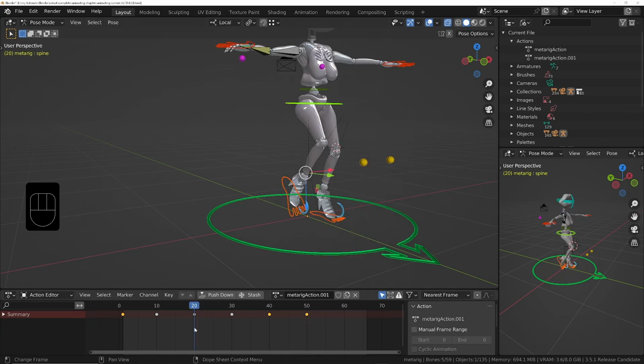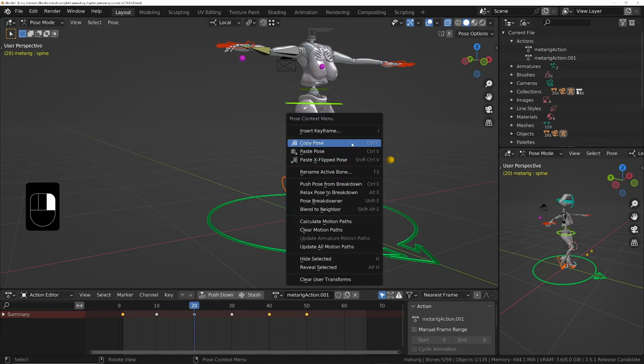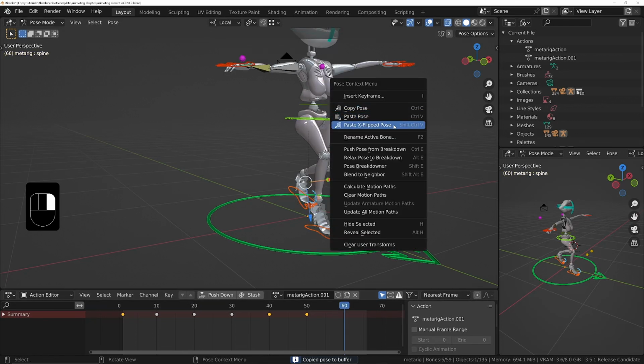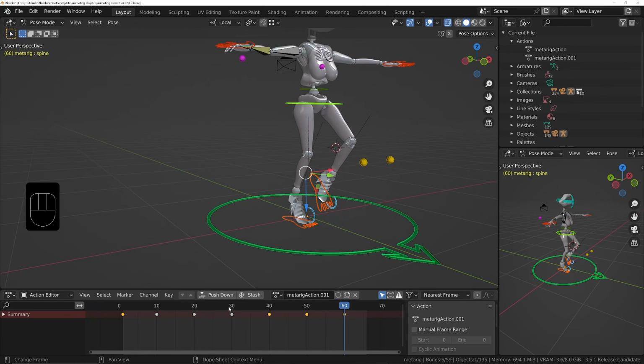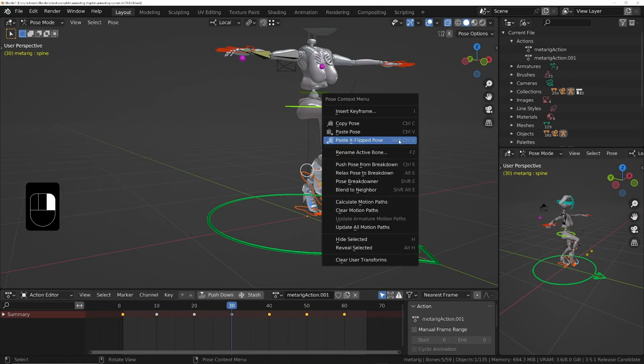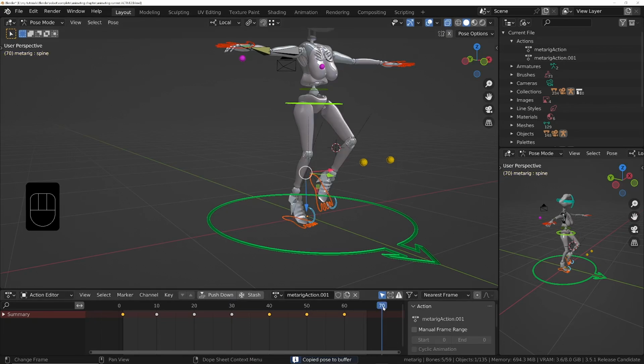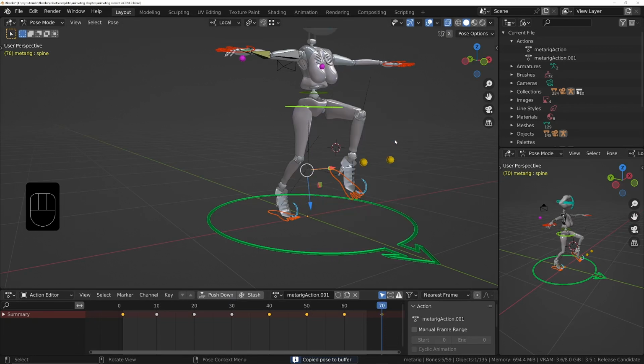Go to frame 20, right click, copy pose, go to this one, right click, paste flipped, then frame 30, right click, copy pose, and then we'll go to frame 70, right click, paste flipped.